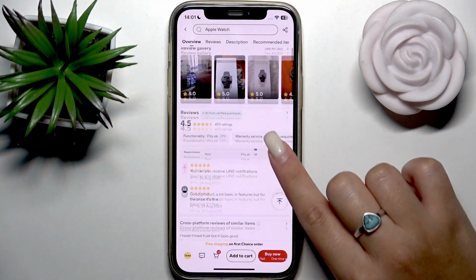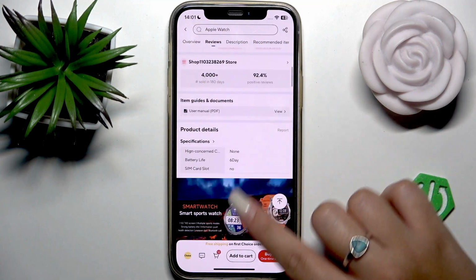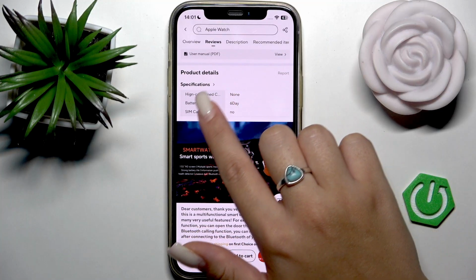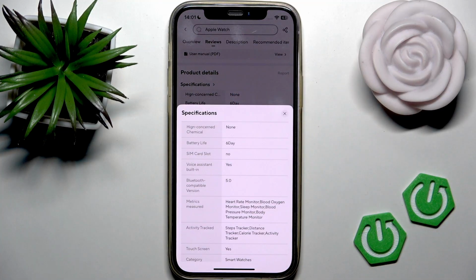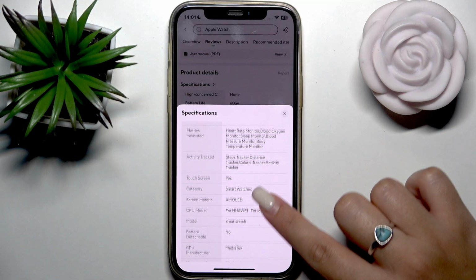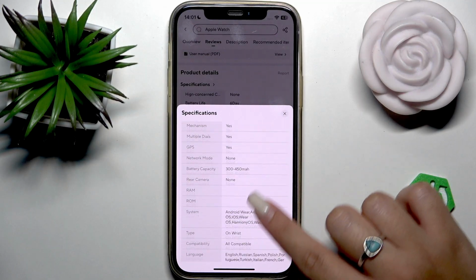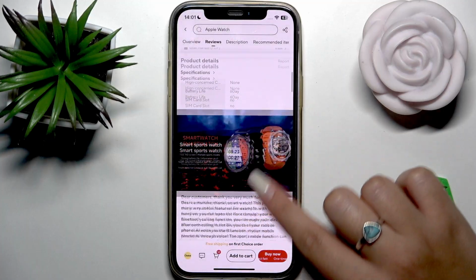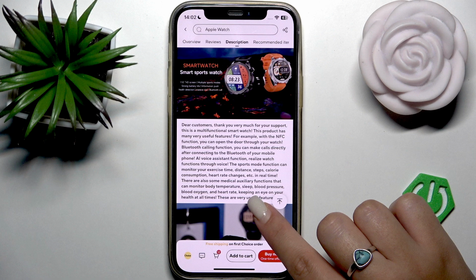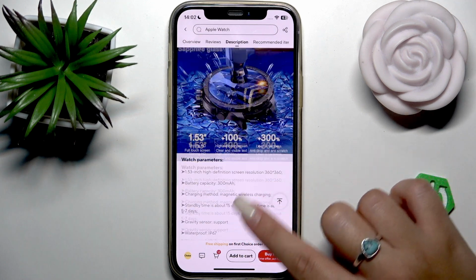And then go to the description of the item, see some product details, also its specifications. So here is all the information about the product, and also you need to read the description that the seller provides you.